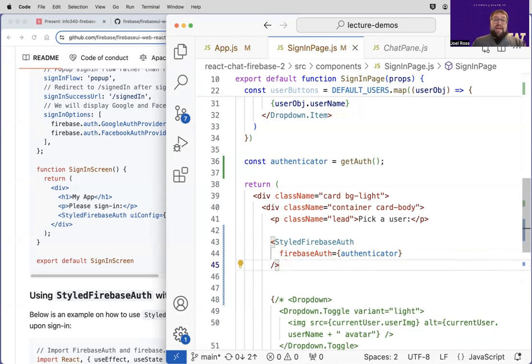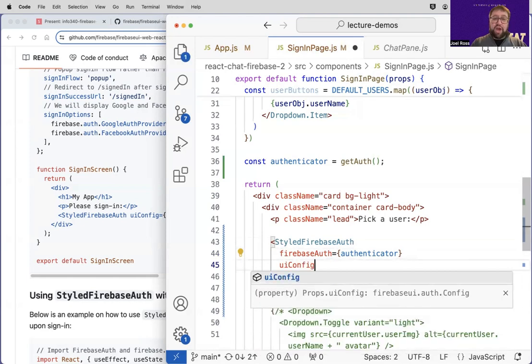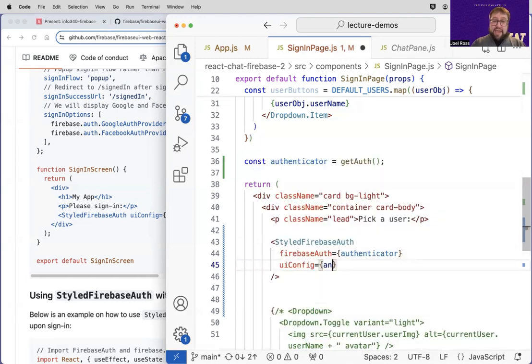Cool. The second prop that our styled Firebase auth is going to support is called a UI config. So UI config is going to get assigned a config object, which is just a normal JSON object that contains a bunch of configuration information, like what kinds of providers do we want to support? What kinds of buttons should we include? What do we want it to look like? All those sorts of details about how it should work get specified as values inside of an object that gets passed these configuration details.